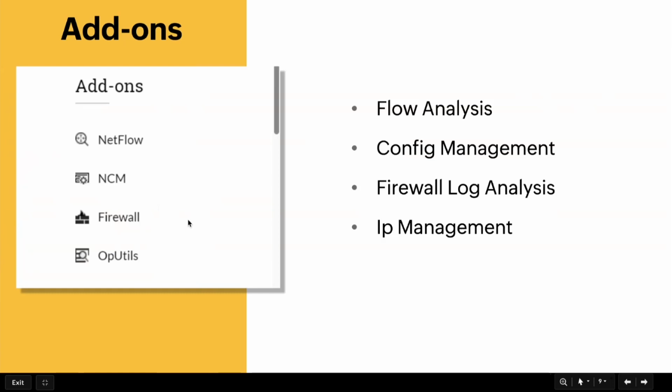We have Applications Manager, which is a plugin rather than an add-on. That is why it's not listed here. Applications Manager helps you monitor all your business-critical applications and proactively resolve any trouble that may arise. Next up is OpUtils, using which you can monitor your ports and IP addresses and keep track of all occupied and unoccupied IPs and ports in your network.